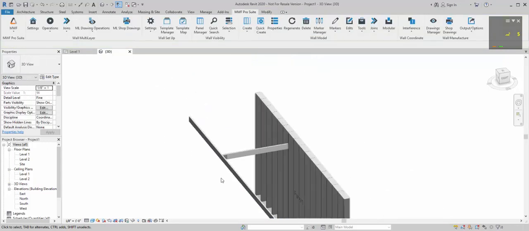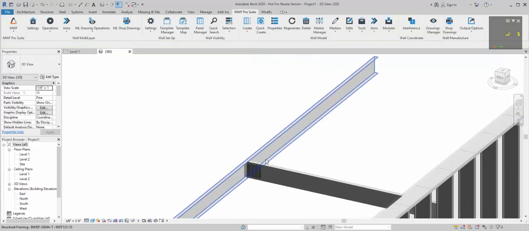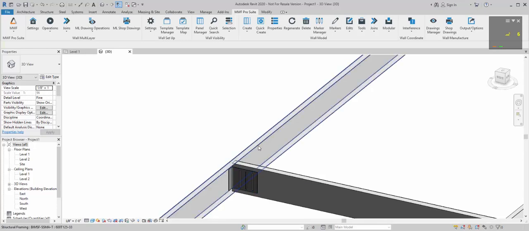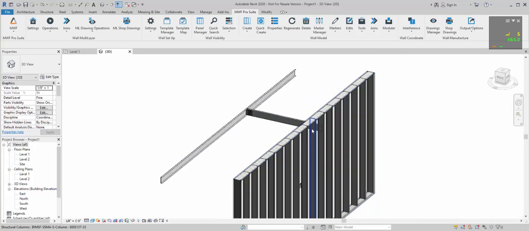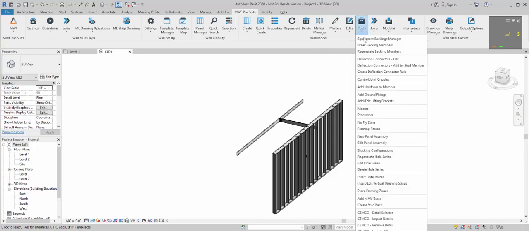And as you can see, the orientation has changed and we're able to connect with the clip to the beam properly. And that is the Deflection Connector Add by Stud Member tool.